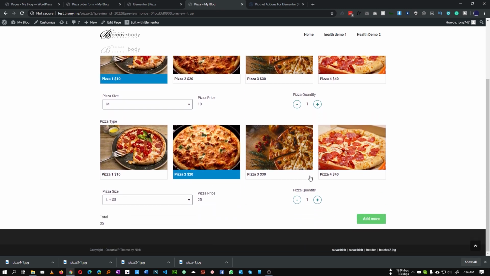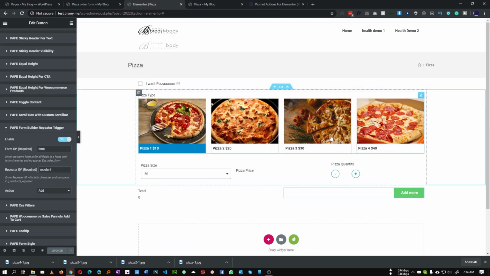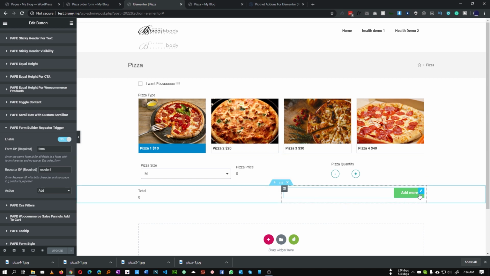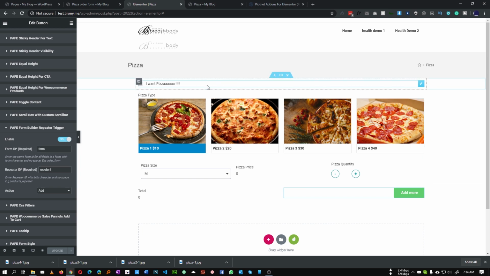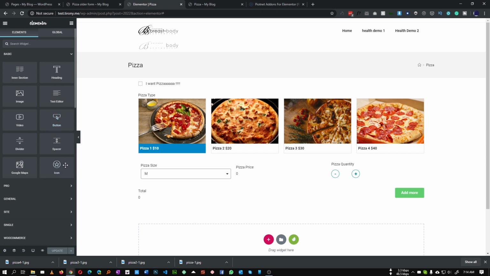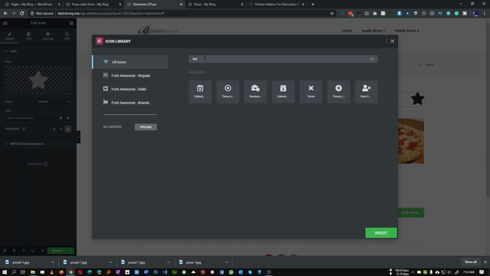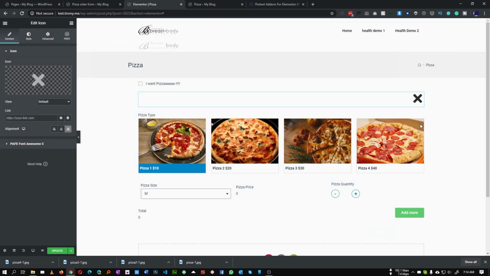Okay, so now let's add a remove field, because we have an add more section, but we also need a remove section. Let's add the remove button. Please keep in mind this remove button must be inside our repeater section. The add button you can insert anywhere you want, but the remove button must be inside our repeater section. So go to the basic again, add an icon in here, make it right aligned. Maybe let's add this times icon.